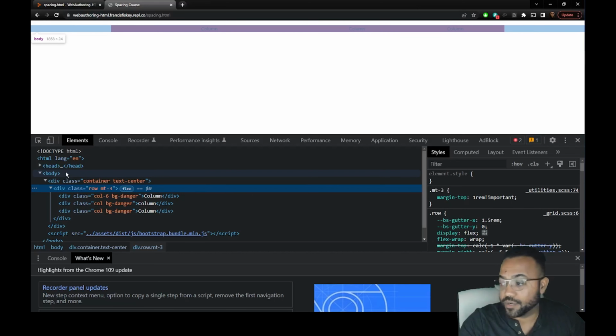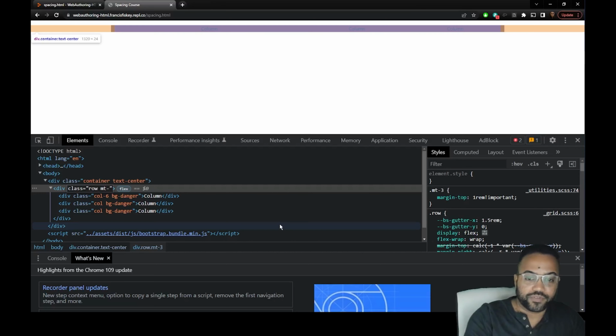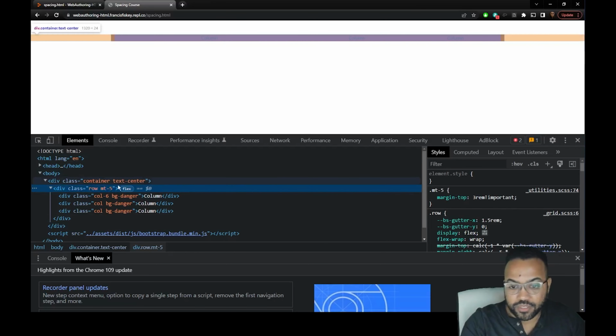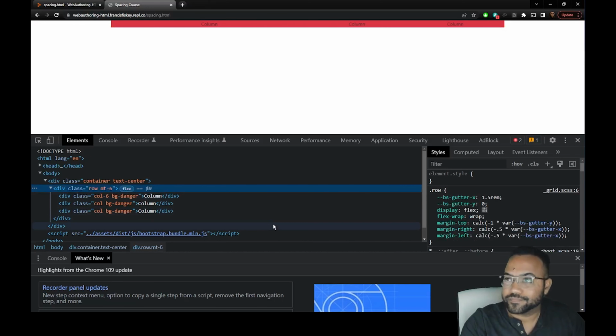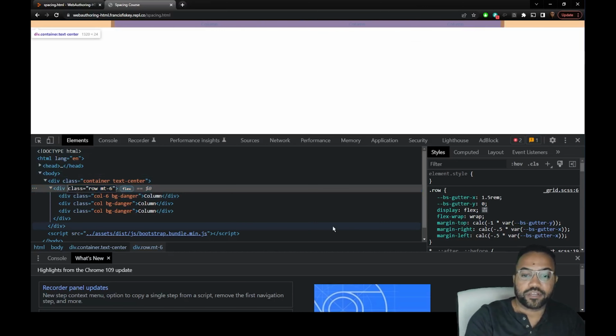5 is the largest I can go up to before the sizes kind of don't matter anymore. So I can go to 5, and now I'm at rem 3. If I do 6, what happens? Nothing, because I can't go above 5. The only other value I can put in here is auto.